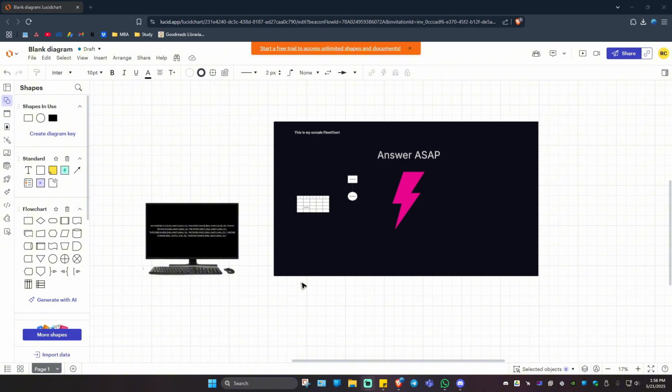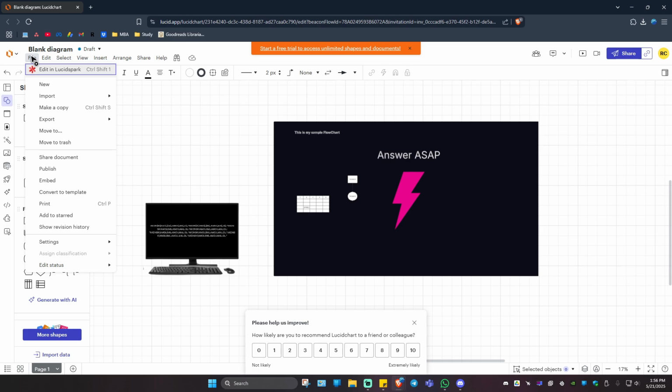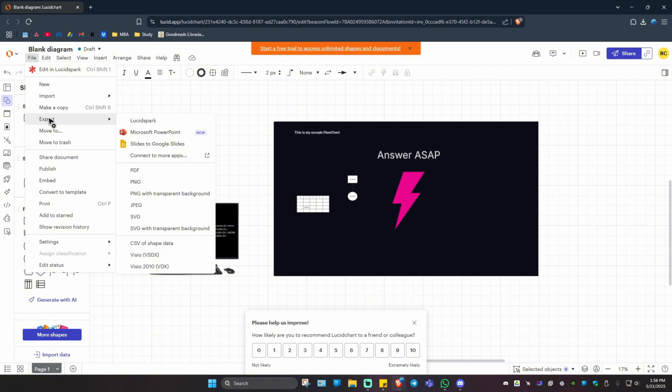And once you're in here, go to the top left. All right. Here we have the file section. Just click on it. As you can see here, we have the option for exporting. Now, as you can see here, we have a ton of options. You can go ahead and export it to Lucidchart or Microsoft PowerPoint and some other file formats right here.